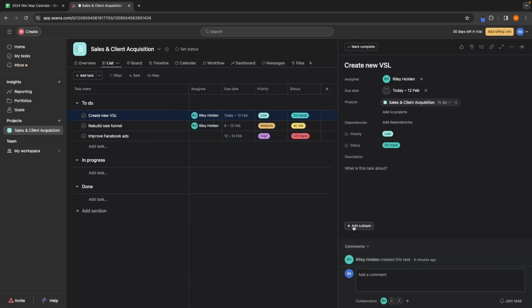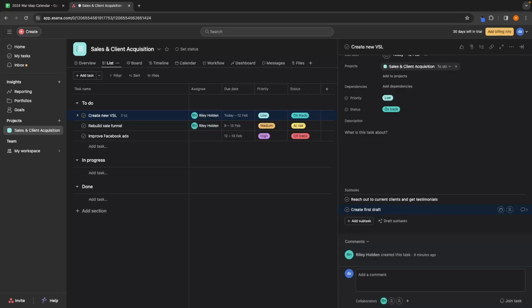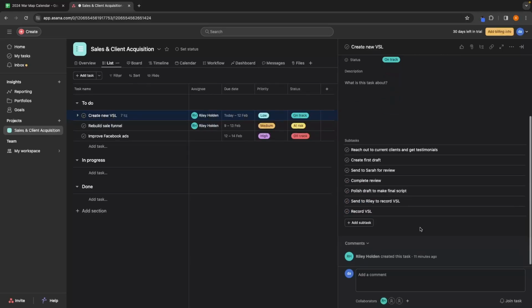Now what we can do is go down to Add Subtask, and in this subtask section, this is where we can tell our team exactly how we want them to create this VSL. So in this first subtask, I can title this Reach Out to Current Clients and Get Testimonials. Then we can add another subtask. We can have this as Create First Draft. And then I'm going to go here and create a few more subtasks. And just like that, I now have all of my subtasks created.